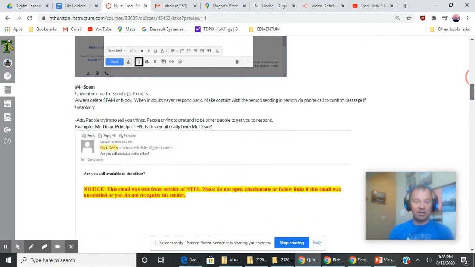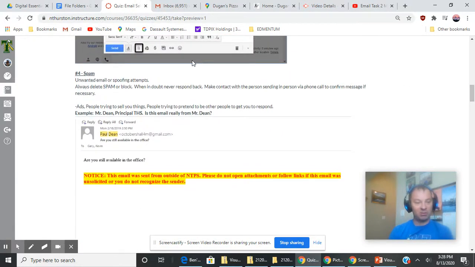Number 4 is spam. Spam is unwanted email or spoofing attempts. We always want to make sure we delete spam or block it. I get so much spam that it doesn't really make sense to report it, but I occasionally hit the block button that's featured in Google, or sometimes Google just detects it automatically and puts it right into my spam folder.